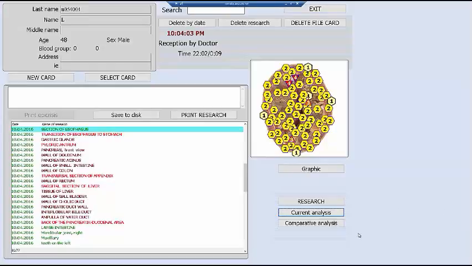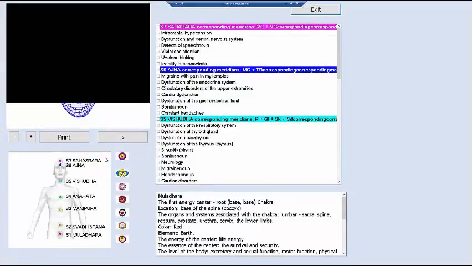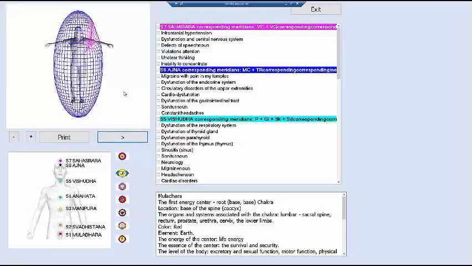So let me just show you a couple things. Let's take a look at this section here, section of the esophagus. Now you can see here it's looking really healthy. So let's go to current analysis, and if you look right up here, right underneath exit, there's the tab that says aura. When you click on the aura, it will bring up this page, and all you have to do to get rid of that black box is push the right arrow, and that puts the aura in motion. Now this is showing what a healthy aura would look like.